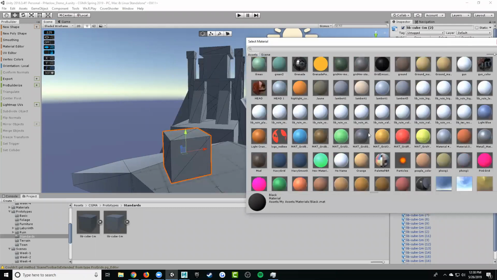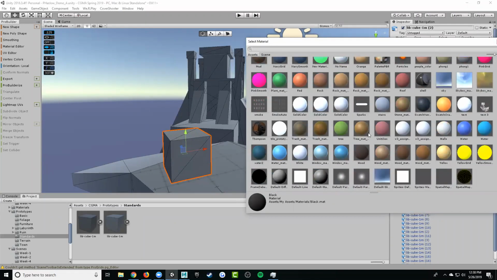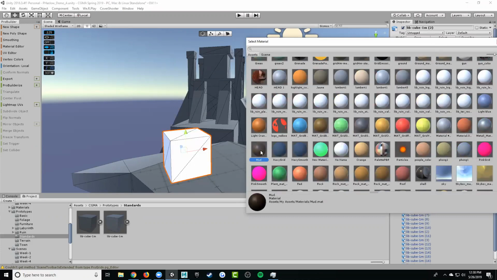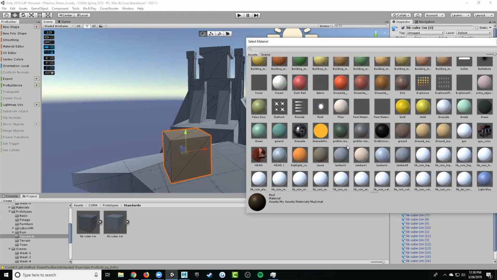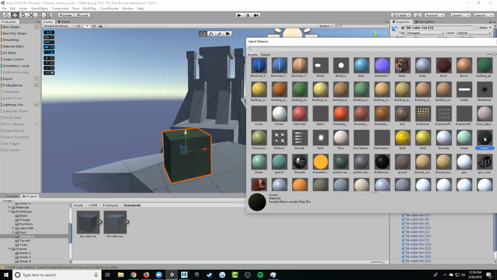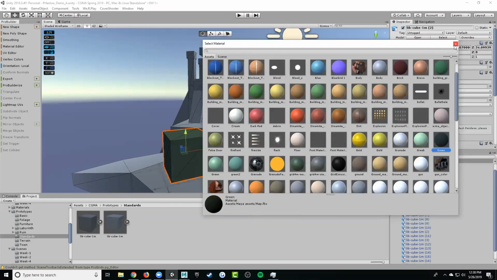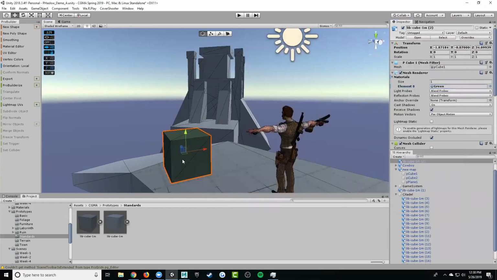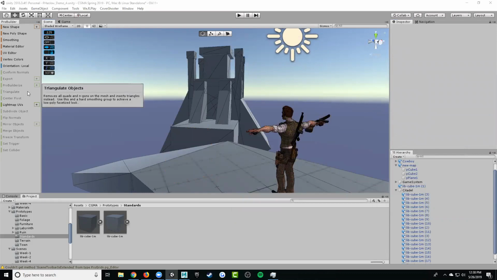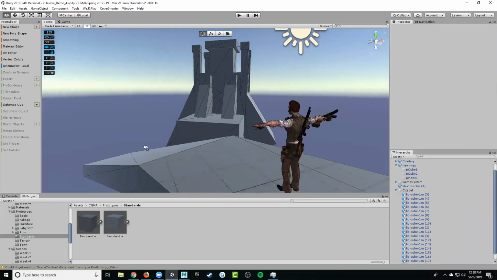Let's see if I can find a dark color somewhere here. That's not it. I'm just going through all my colors. Actually, I just realized an easier way to do it. I do have ProBuilder installed. I know only a few of you use this at the moment. It's pretty nice. It can be useful.